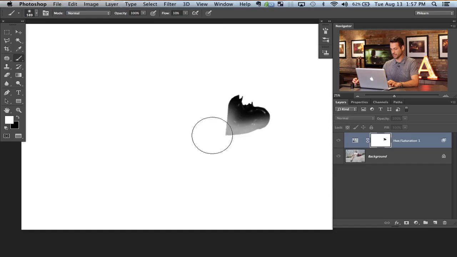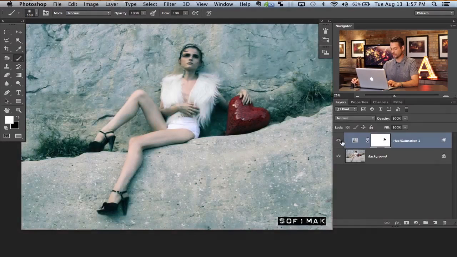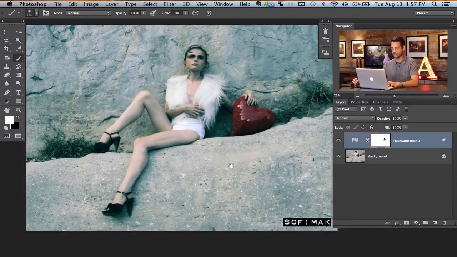So now my layer mask looks like this. I painted it invisible where the heart is, but then I painted it back just a little bit more, so it looks a little bit more like it actually is in the scene, and it fits.